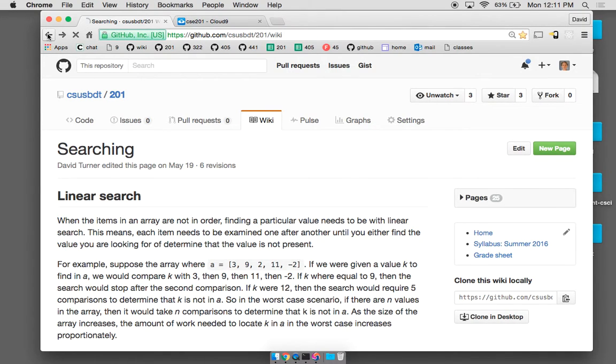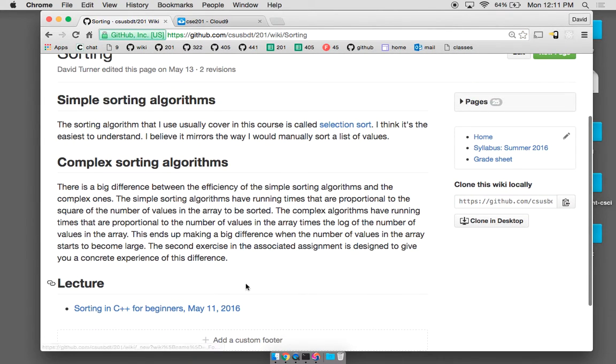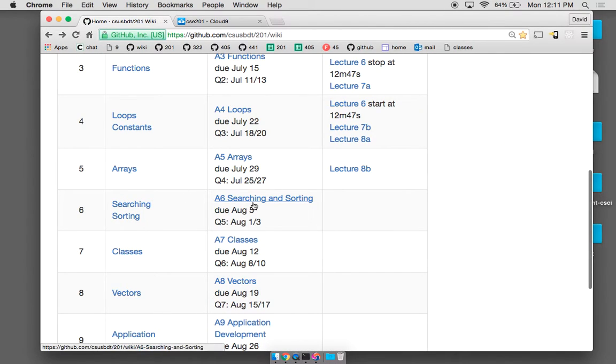So that's searching. And then there's sorting, which is having a list of values and putting them into order. So we'll look at that as well. So let's look at searching.